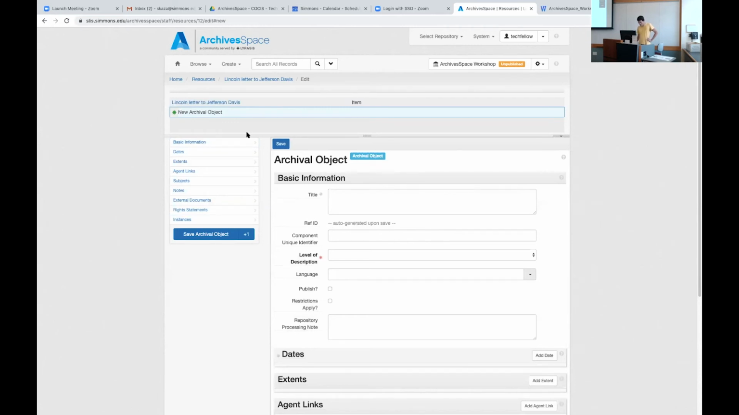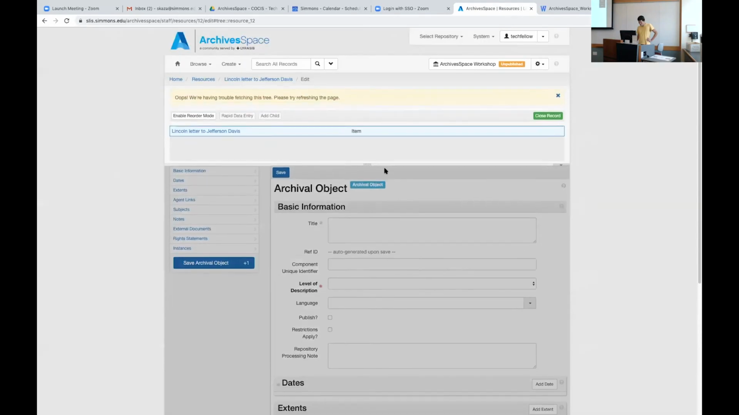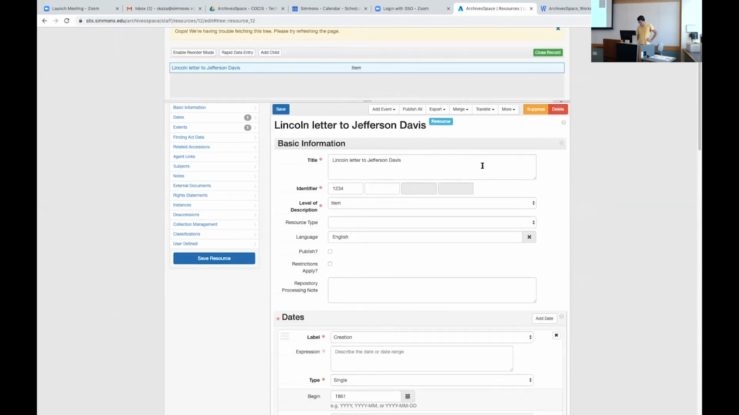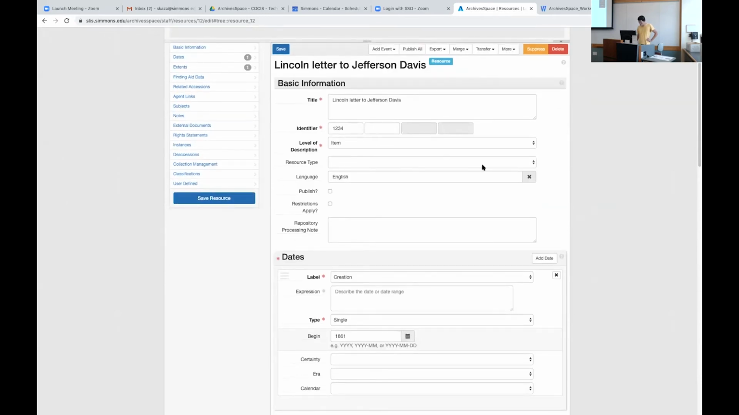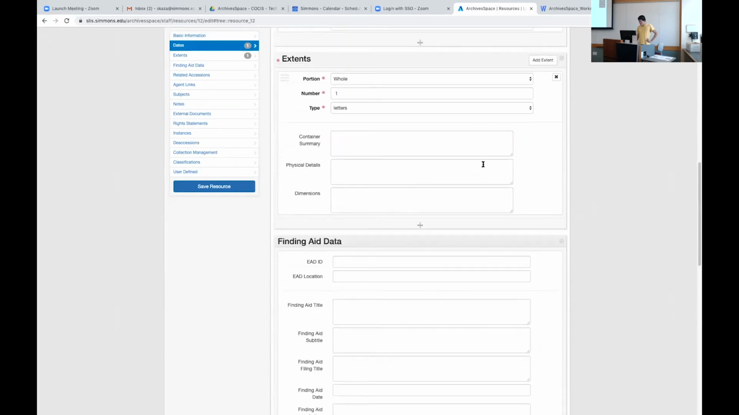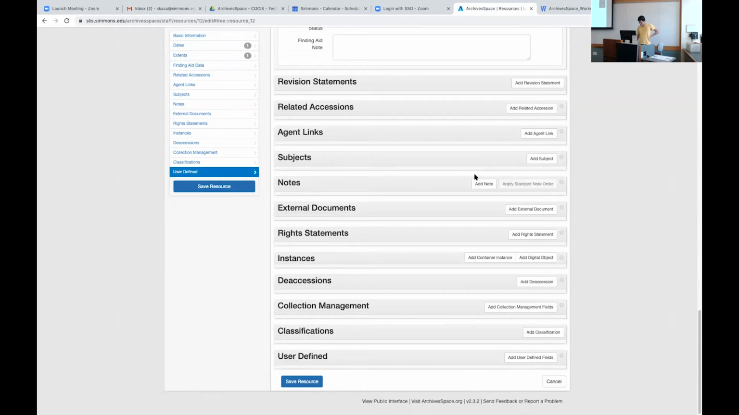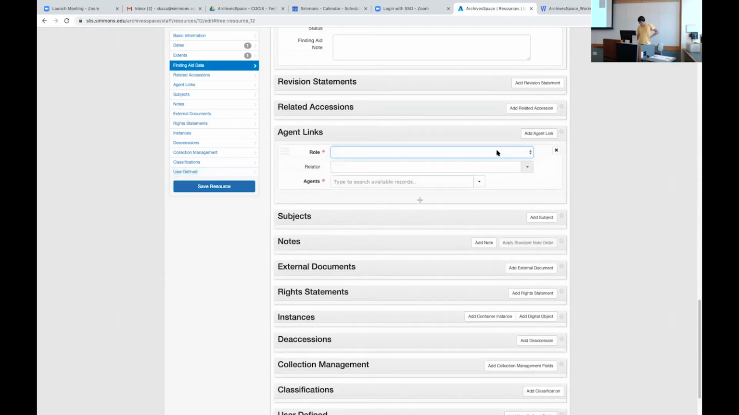But anyways, I'm going to go to my original record, and I want to link it to this person I just created, this agent record. So I'm going to scroll down where my record is, and I'm going to head over to agent link, and I'm going to click add agent link, and then I'm going to get just another form here. And if you follow the handout, you'll see a view of what that looks like.